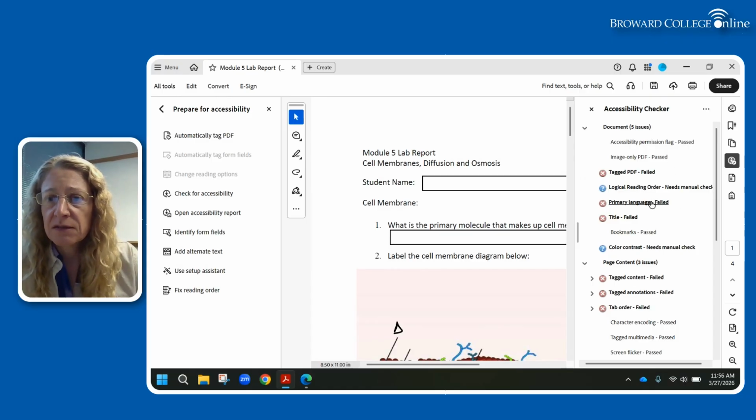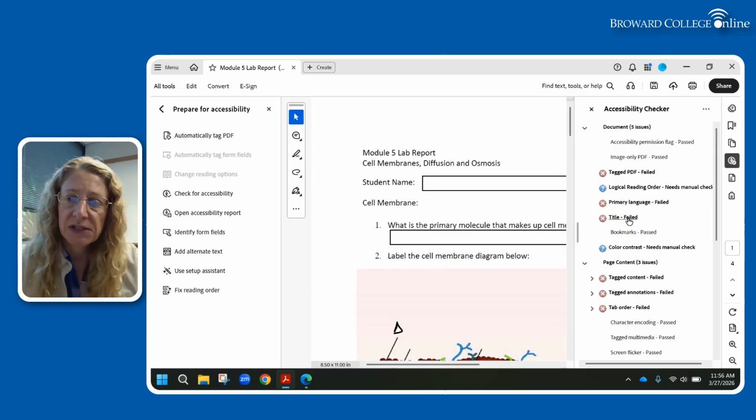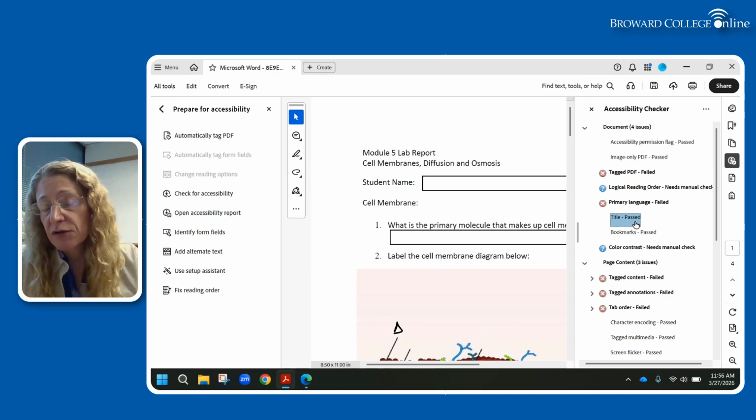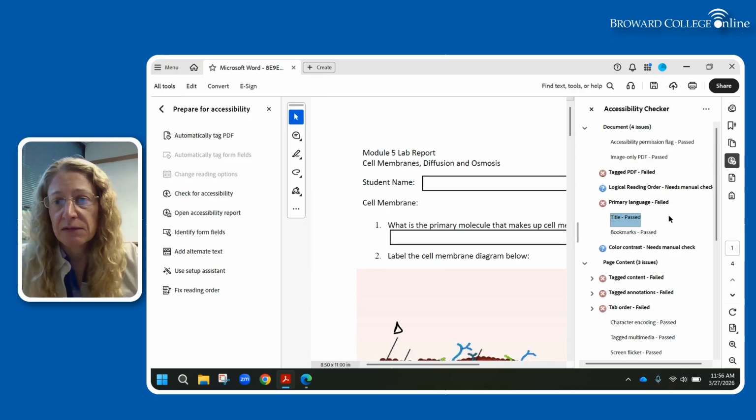So for document, you can just right-click on title, for example. So we'll right-click on it, and you can click Fix. And it will select the title for you and add that as the title. Of course, you'll have to go through and check the accuracy of all of these, but these quick fix tools are very helpful.